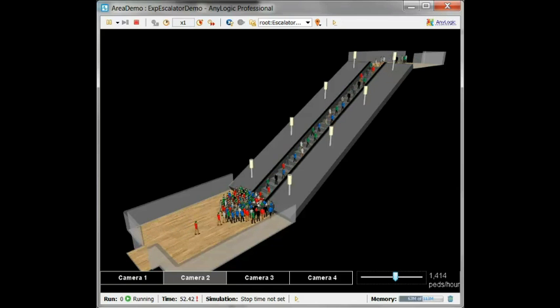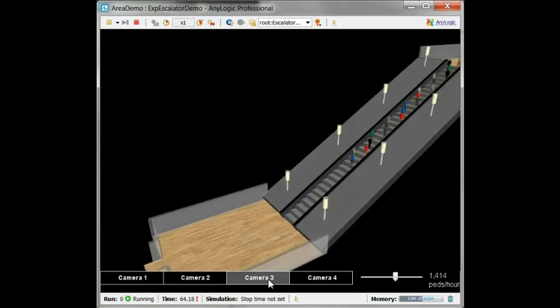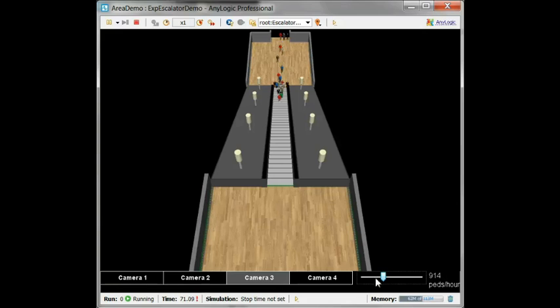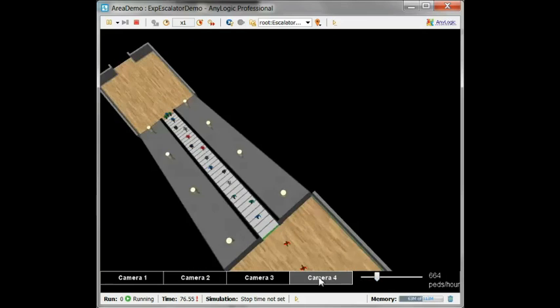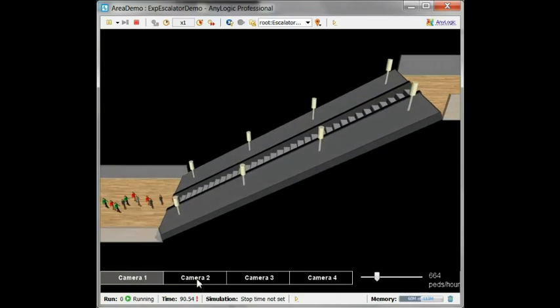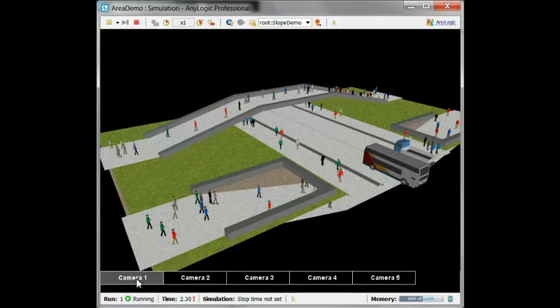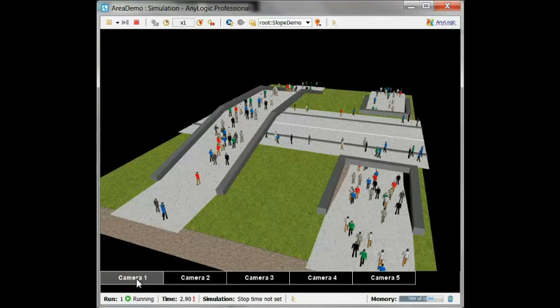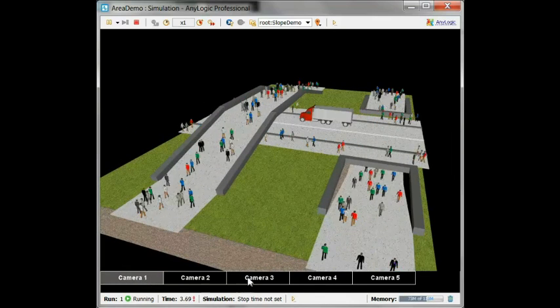Here you see an escalator demo using AnyLogic's Pedestrian library. You will notice 4 camera views along the bottom of the display, followed on the right by a slider bar, which can be used to control the speed of the escalator. And here is a pedestrian model using sloped ped area descriptors from multiple camera views.